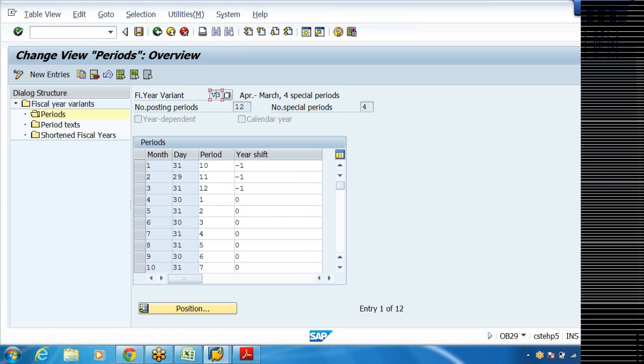Now, since ours is V3, that is April to March, this has been redefined. So April first period, May second period, June third period, like that, it has been redefined. Now say up to period 9, for example 2013, up to 31st March 2013, it is in the current year. And year shift is made as 0 here. But when coming to January, February, March, they'll be falling under next year.